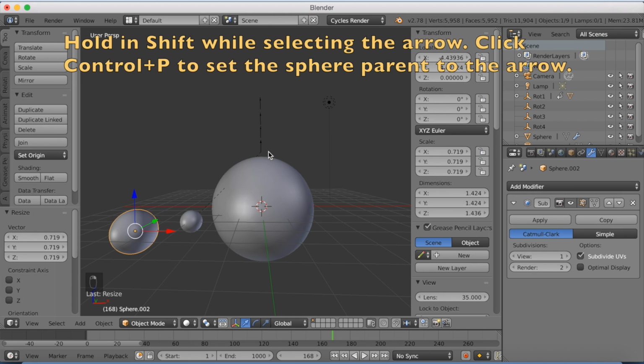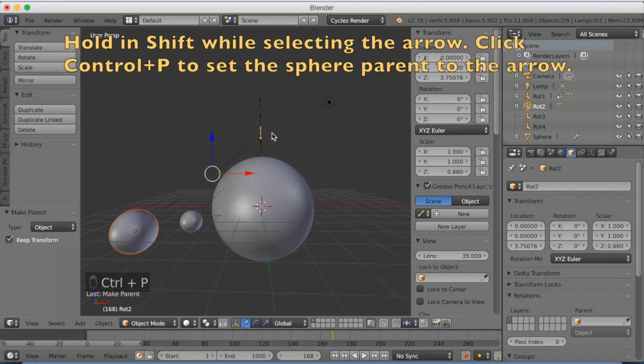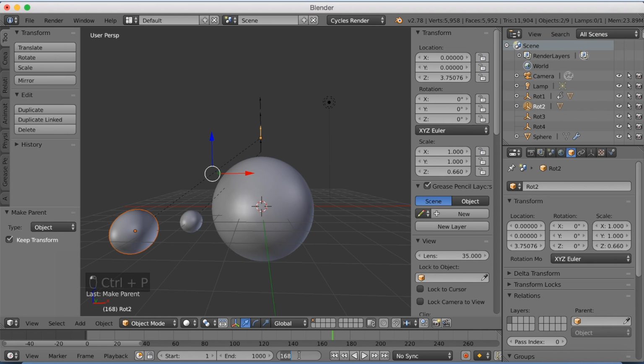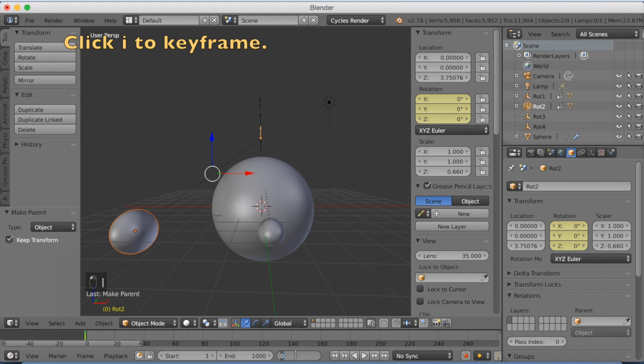And then hold in Shift and select the second arrow. Click Control P to set the sphere parent to the arrow. And then we're going to start animating again. So click I on the rotation on frame 1. And then go to frame 180 because we're going to make the animation last longer this time. And then make the rotation 360 degrees. And then click I to keyframe again.